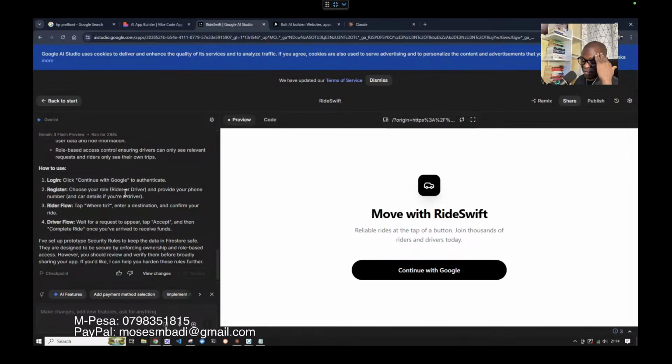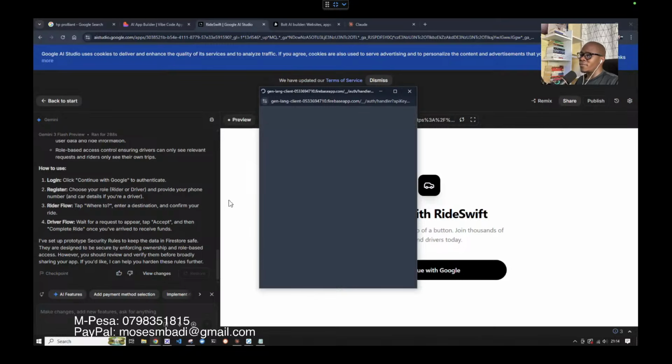Choose your role, driver or rider. Provide your phone number, blah, blah. I've set up prototype security rules to keep the data safe. They are designed to be secure by enforcing ownership and role-based access. However, you should review and verify them before broadly sharing your app. If you'd like, I can help you harden these rules further. No, I do not want you to do that. So let's continue with Google.